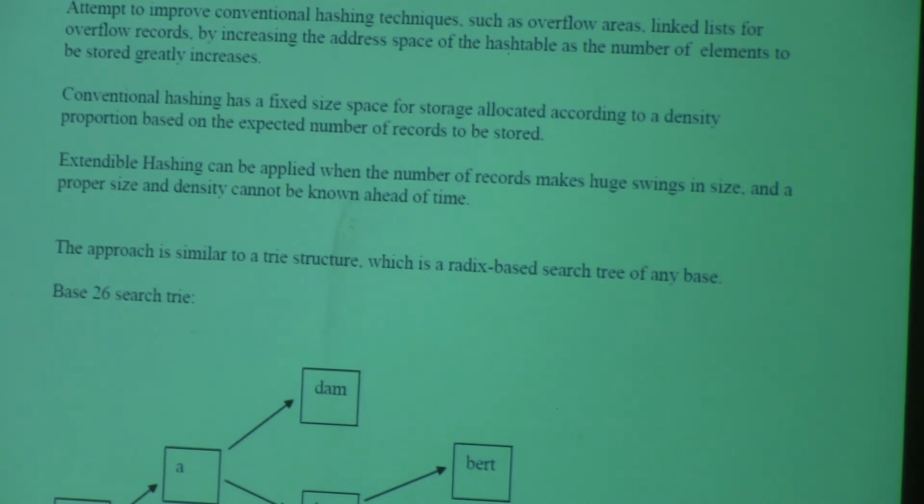Extendable hashing says I don't know how many more are coming. I could have 1,000 elements here, or I could have 35 billion elements here. I just don't know. In fact, it could change. It could go from 10,000 to 5 million to 2,000 to 35 million. It's just crazy, just going up and down.